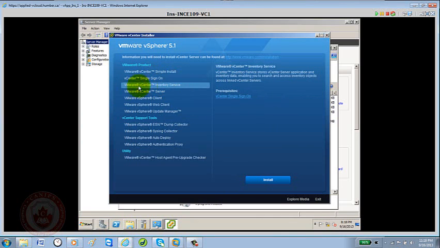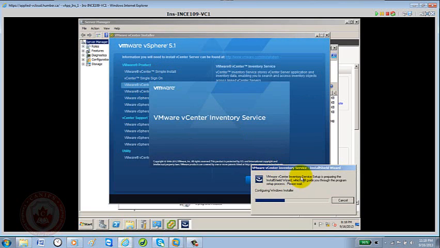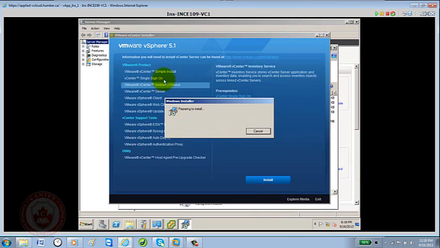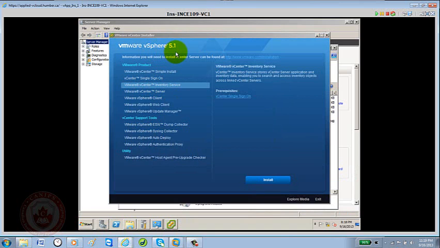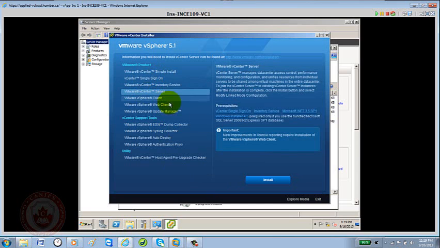Second, I'm going to install inventory services. This installation is fairly quick, so let's see. Inventory services, again, is a new component in vSphere 5.1, and it is installed. Okay. Third one, vCenter.